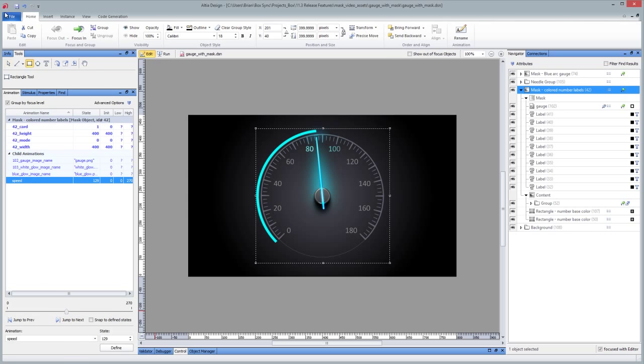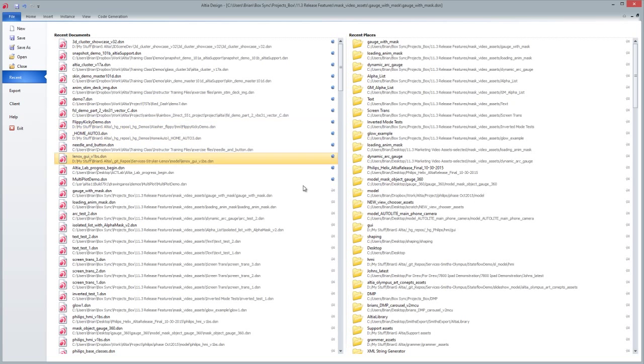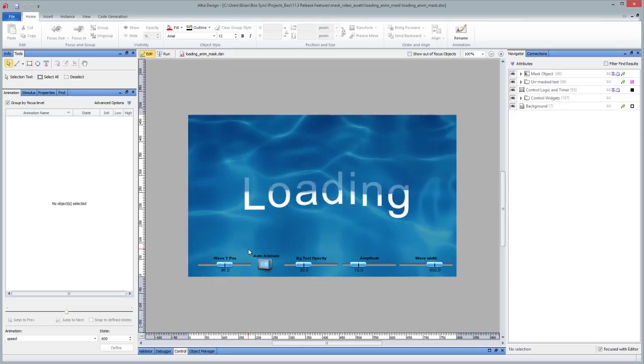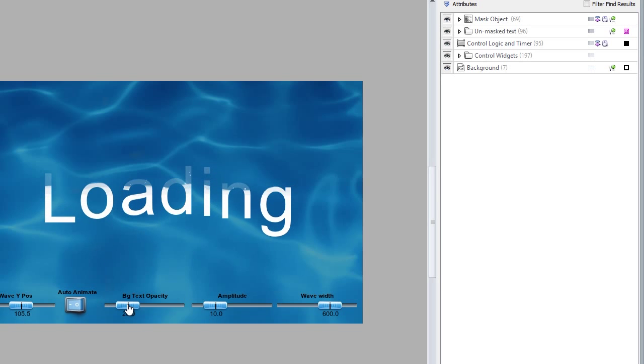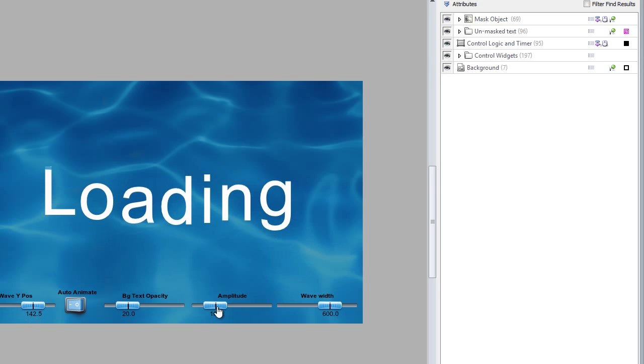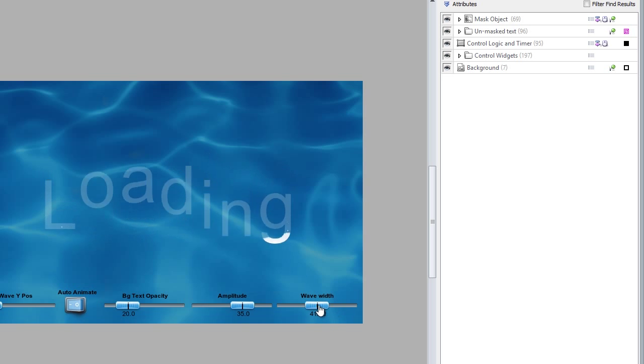Alright, so now let's jump over to a second really cool one. This is basically a sort of loading animation that you could imagine, and you could even have numbered percentages filling in here. In this case, we have a little particle cloud and a wavy sort of gradient or vector-based look to it as it fills up the letters. We just so happen to have the text opacity setting, so we can control how opaque or transparent the text is, the amplitude of the wave, and the wave width.